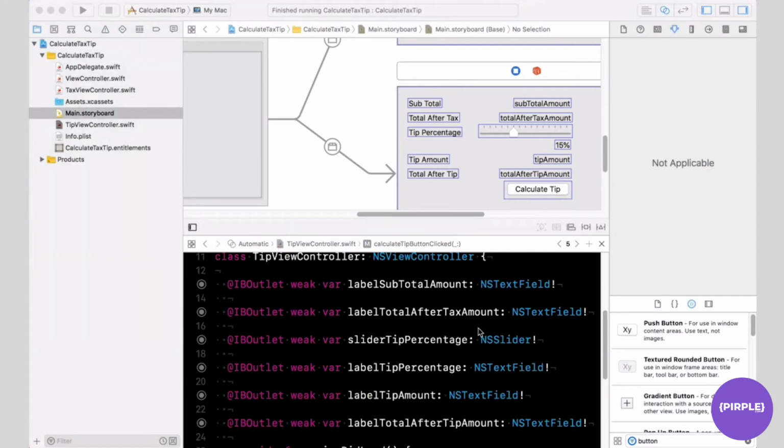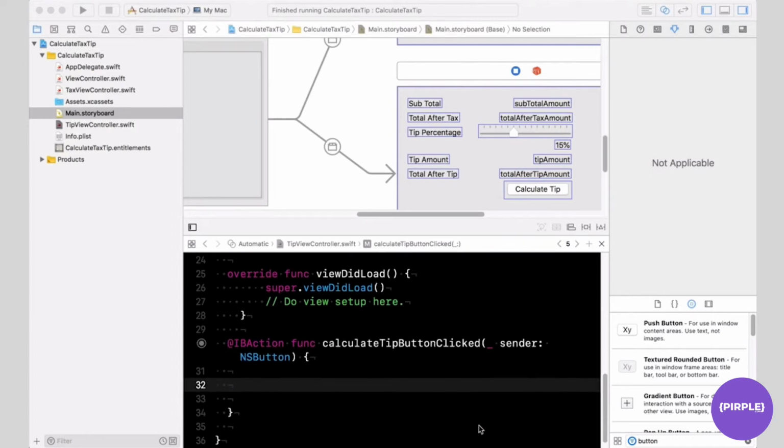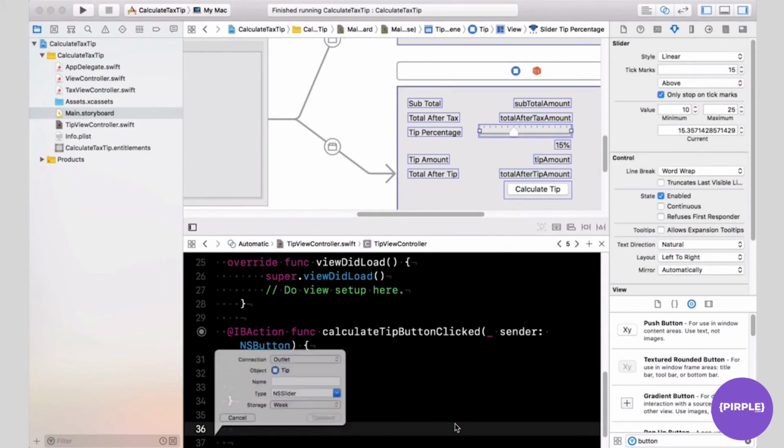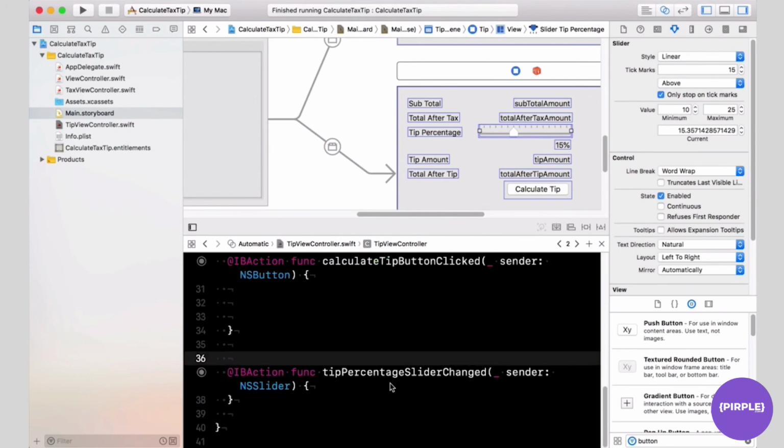Another thing we need is an action for the user. What happens when the user moves the slider or clicks and drags the slider? Let's also create that. Let me give myself some space. Control drag and drop the slider. Connection is action. Type is NSSlider. I'm going to say tipPercentageSliderChanged. Hit enter, and my action is created.